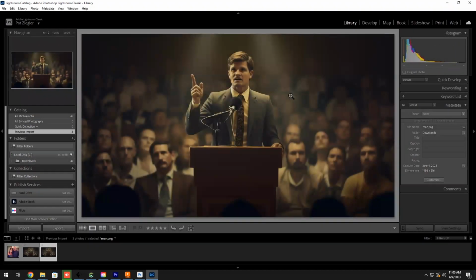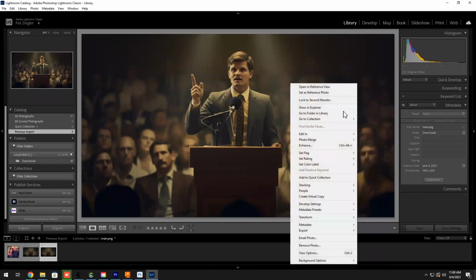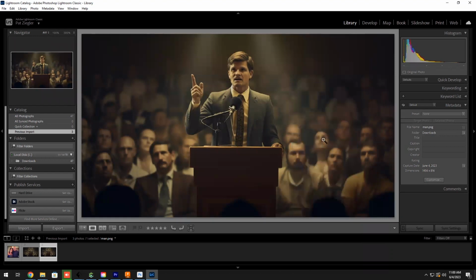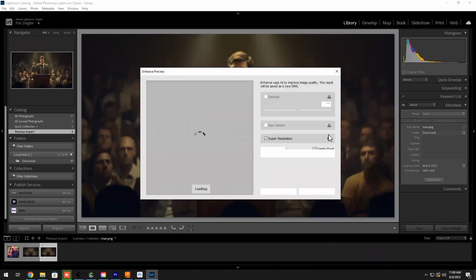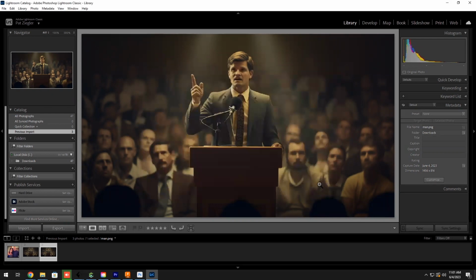The purpose of using Lightroom is we're going to right click on the image to upscale. When we right click on the image, we get this menu. We can click on enhance. Make sure super resolution is checked. I haven't tried denoise or raw details. I'm not even sure what they do. I don't even need to wait for this to do its thing. I can just go ahead and click enhance.